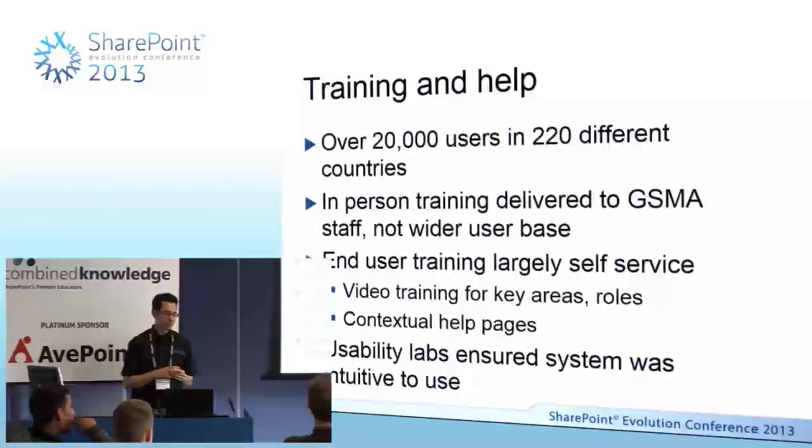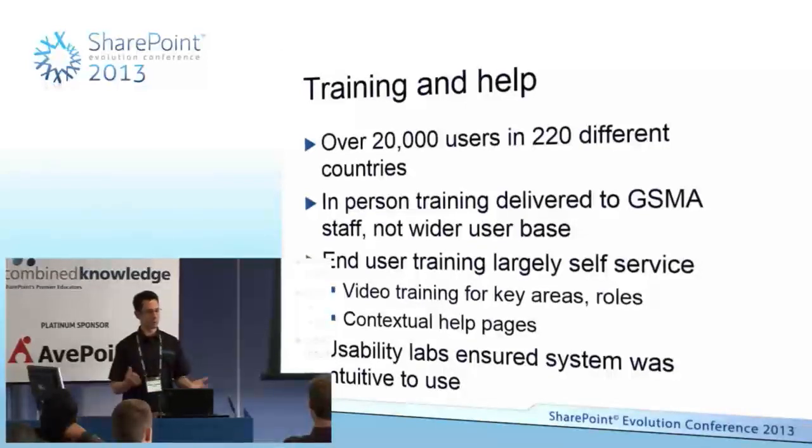We also spent a little bit of time thinking about how we provide training and help for this system. The system's used by over 20,000 users in 220 different countries, so there are some obvious challenges around training people. We certainly couldn't do face-to-face training for all these users. So the way training was delivered was that the GSMA staff, some of the key members of the system who may be responsible for the document workflows, were trained in person, but the rest of the users were, I guess, given self-service training.